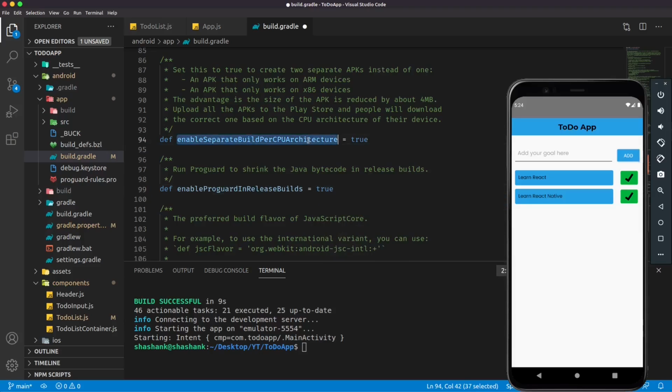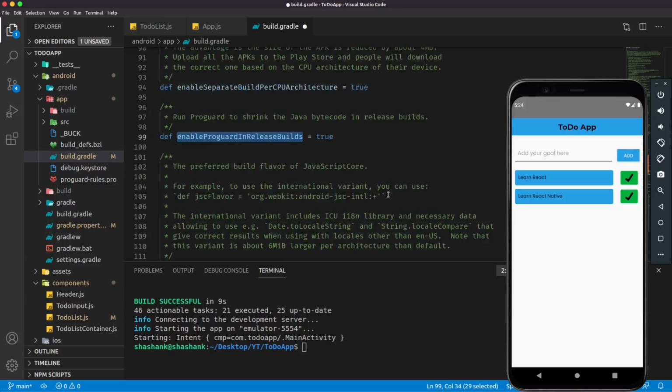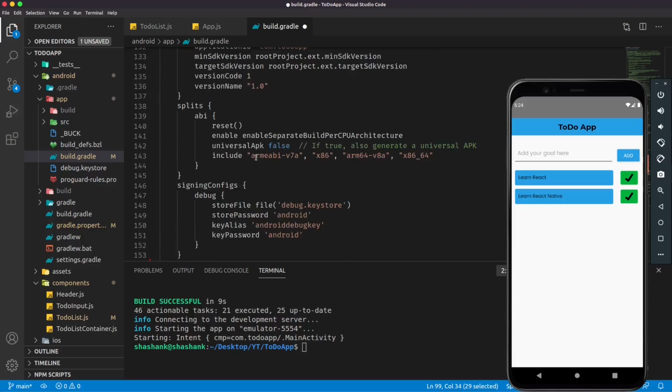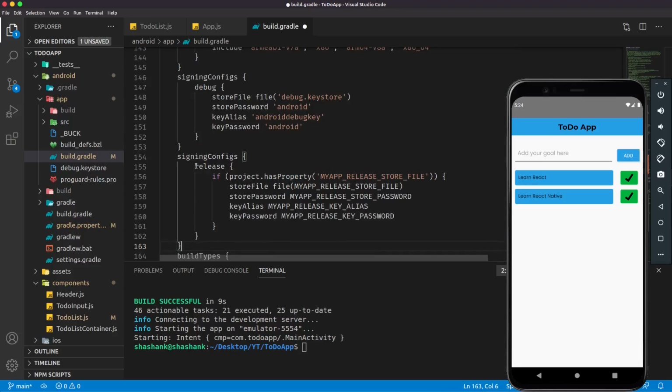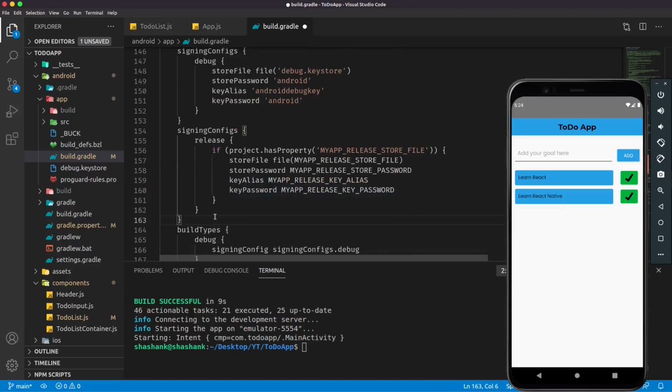What this does is it builds separate APKs for different CPU architectures, and what this variable does is simply remove some unused dependencies from your APK. You can see these are the different types of CPU architectures for which an APK is going to be built. Find signingConfigs, and below that add another signingConfigs with the release and an if check. Don't worry, I'll leave the code in the description below. You can copy that from there, or you can download the whole code from my GitHub page.